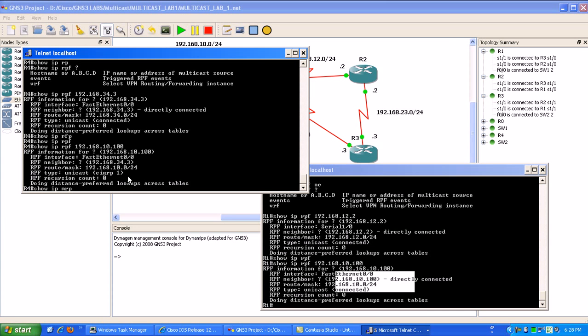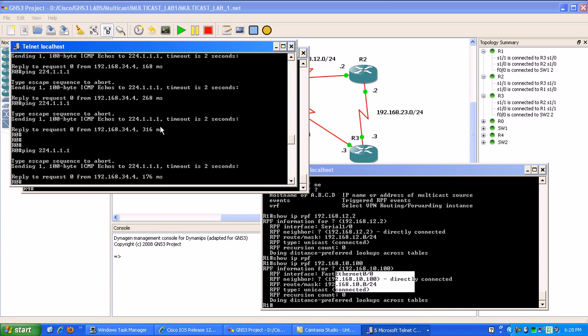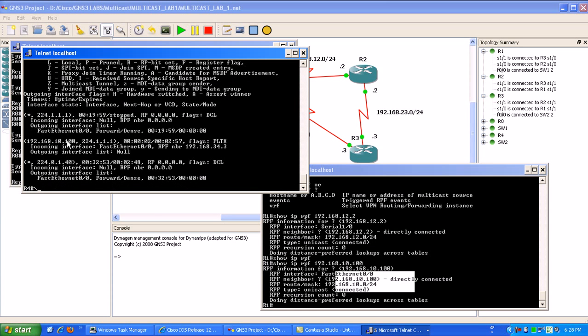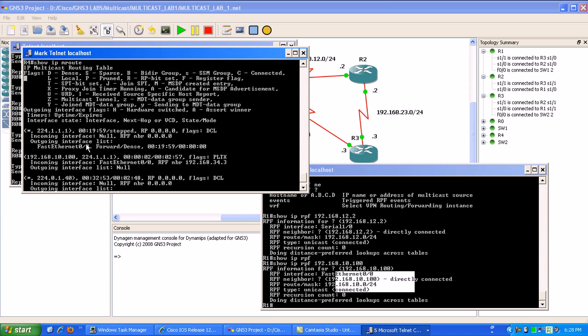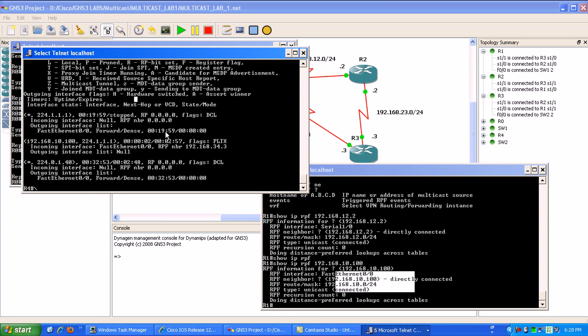So if we do a show IP mroute, well, it's timed out, of course. If we go back here, generate the traffic again, you can see here you can see that source again. Okay. I think that's all I wanted to show you guys in this video.